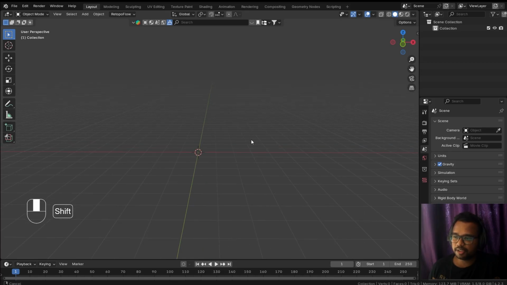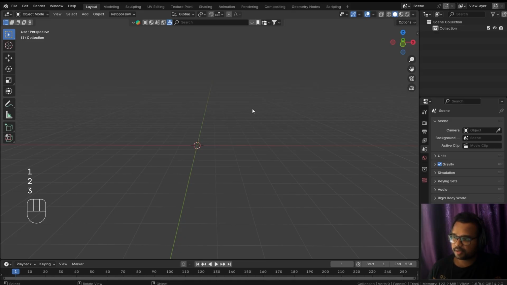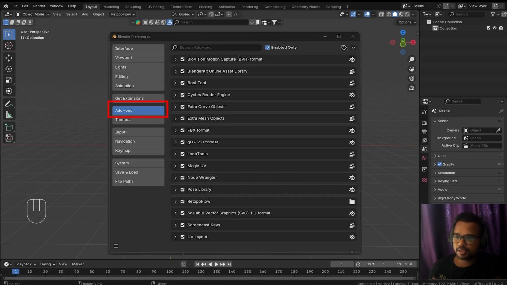Suppose I'm holding shift and then I'm using the middle mouse button, so you can totally see that in that corner over there. It registers everything, even my keystrokes, whatever I press. So in the add-on section now, you can see that I have BioVision BVH format. If this is turned on, just keep it. We are not going to use that.